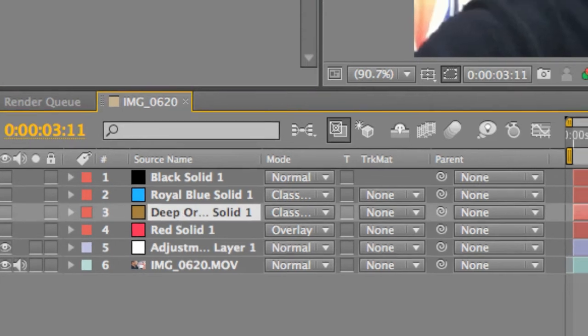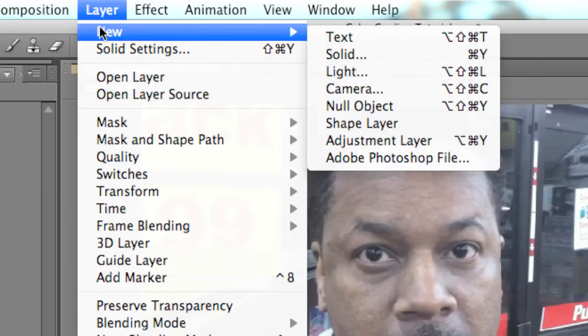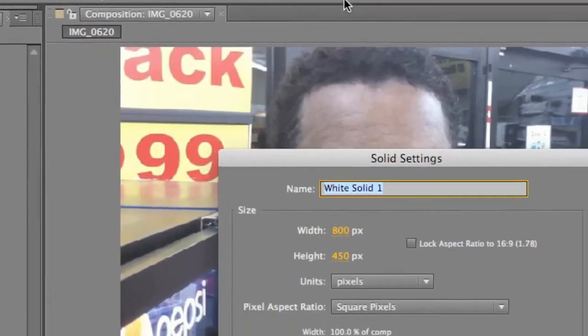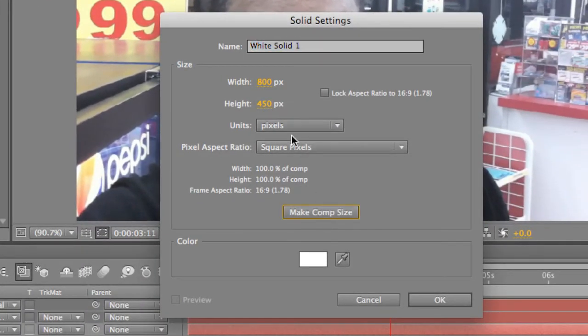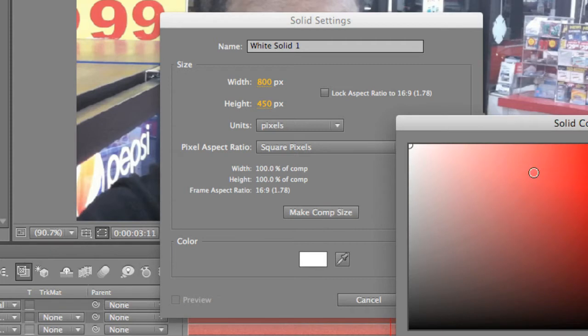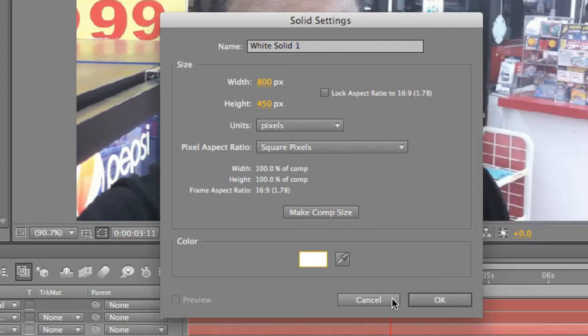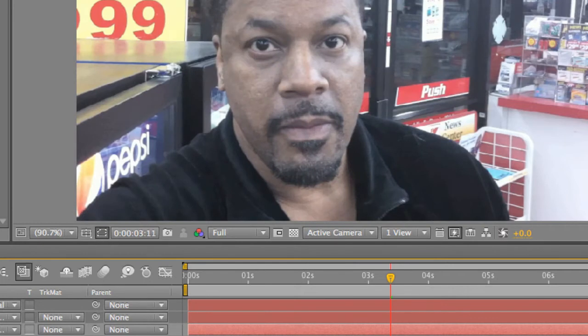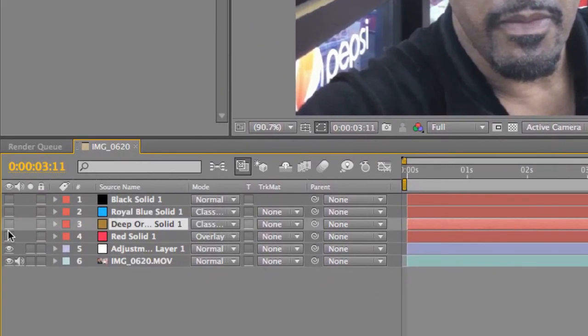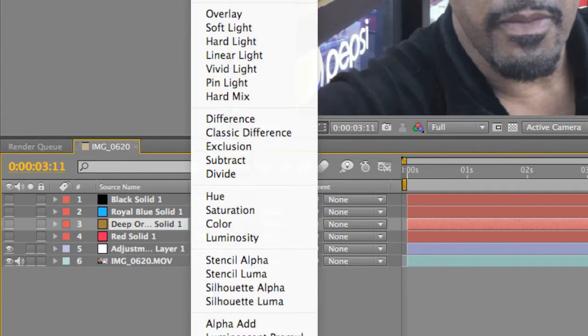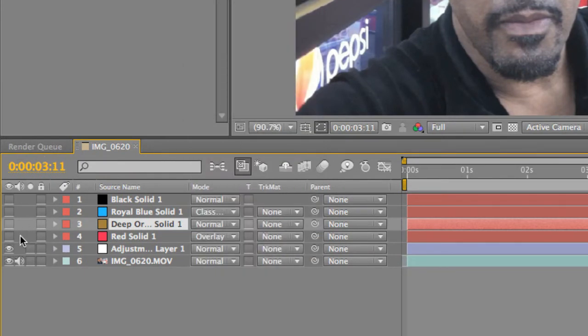In order to create a solid, again, you just go to Layer, New, Solid, make sure it's comp size, and then you just pretty much figure out whatever color you want that layer to be. I chose the layer to be brown because I wanted to bring out the browns in his skin and bring out the browns in whatever else is around. So what we did with that is, let me go ahead and put that back to normal just so you can see the solid.